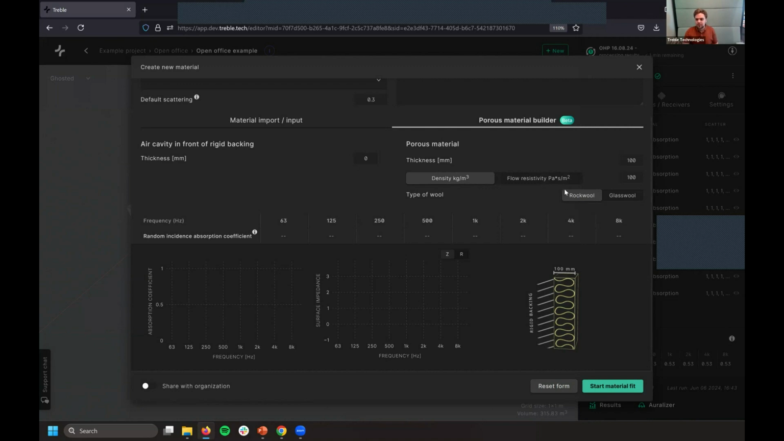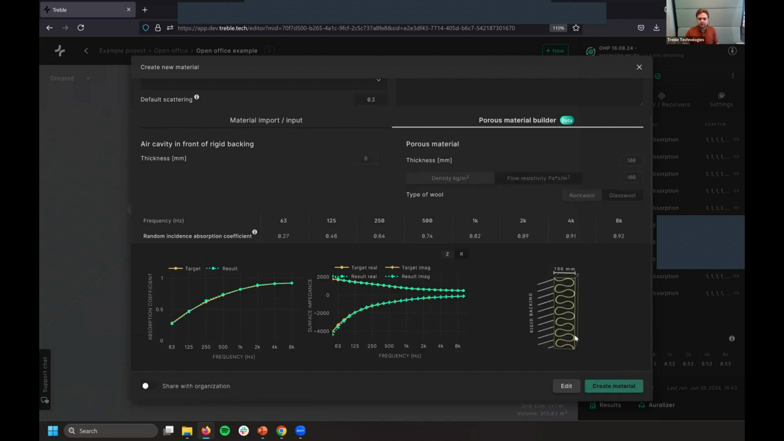So I will keep this as is and start the creation of the material. You can see here that we calculate in the same manner. We create the impedance, the theoretical impedance, based on the models that we used, and those are detailed in our documentation. And then we have to do the fitting process to create a continuous function. That's the green line. And we calculate the impedance, and we also show you the random incidence absorption coefficient resulting from that impedance.